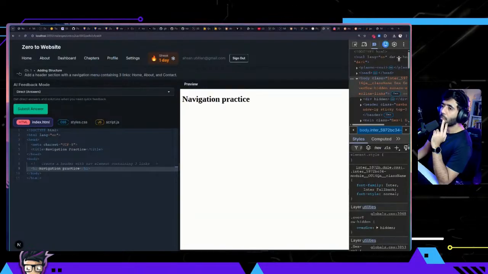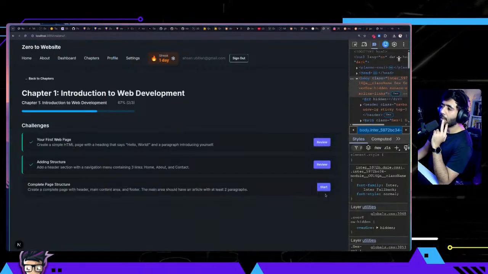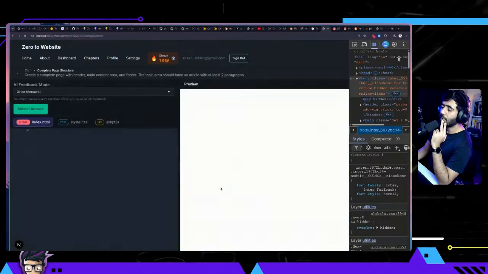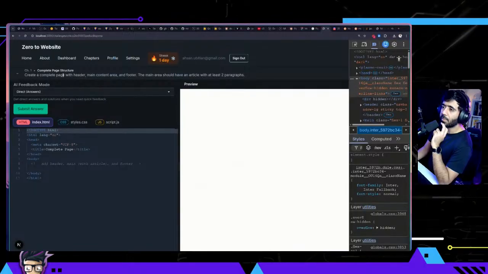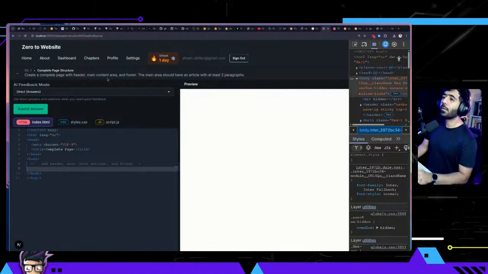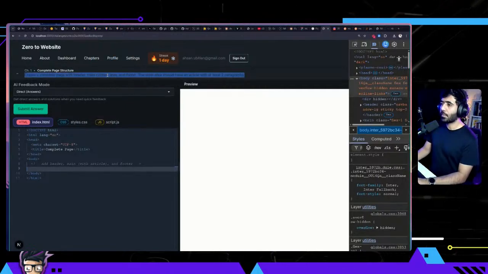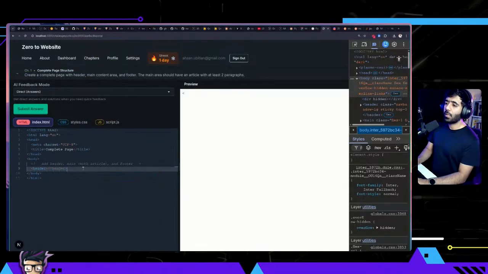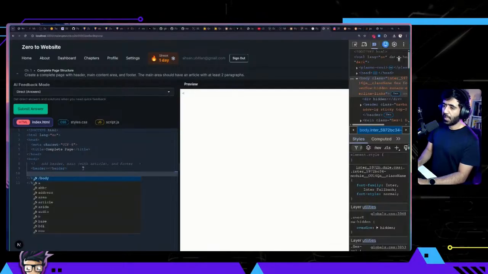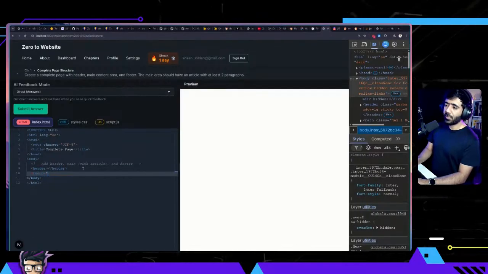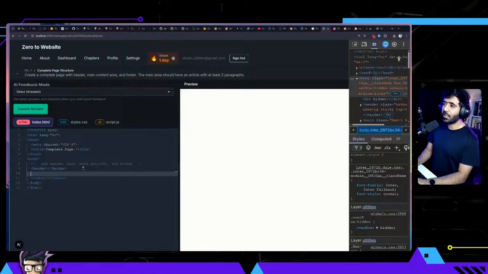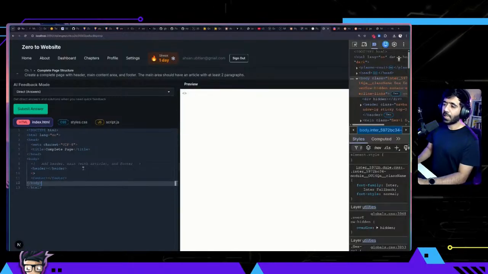So we go here, and then we have review. I can go back here, and then I have this one, complete page structure. Create a complete page with header, main content area, footer, miniature article with at least two paragraphs. So we start with the header. I'm just going to do the bare minimum. I think it would let me go even if I don't have the content in it. Maybe just cheating around the exact requirements.